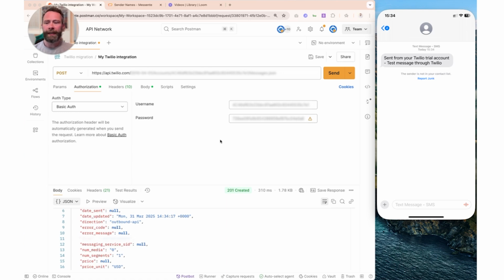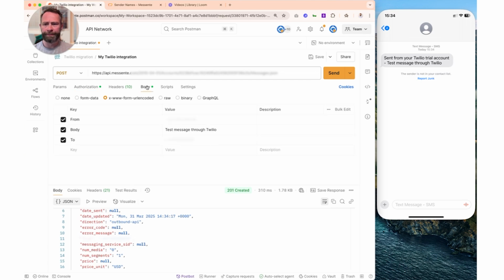So if I now want to switch that over to Messente, all I have to do is switch Twilio to Messente. In place of the Twilio account ID, I'm going to place in my Messente username, and then I'm also going to put in the password for my Messente API keys. We also need to make sure we're using a sender that's registered on the Messente side.